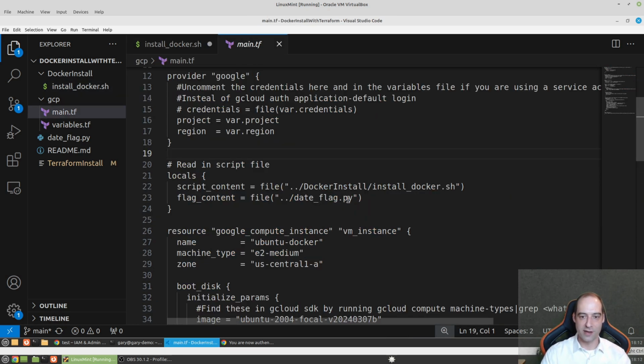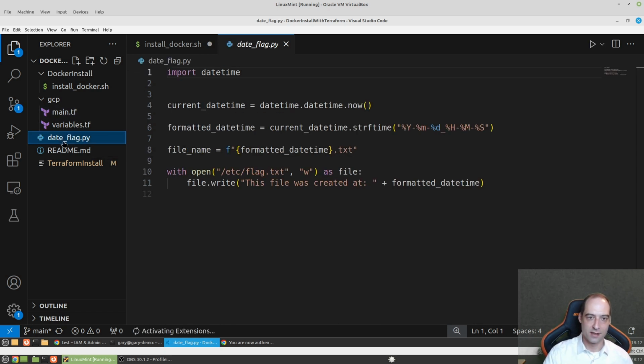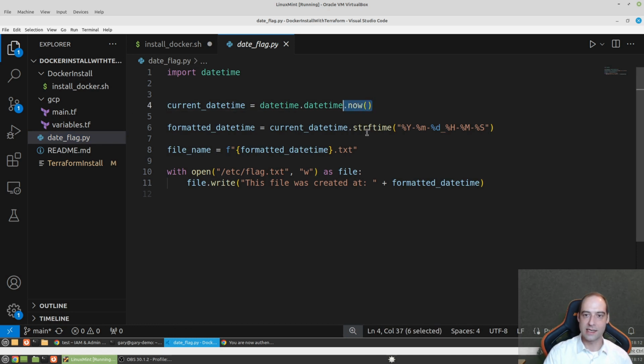And then the date flag. Okay, a lot of this was just for testing, but I left it all in there because I think it's pretty good to demonstrate what's going on. So this is just a Python file. It's going to get the date and time, format that into year, month, day, hour, minute, second, and write that to a file in /etc/flag.txt, saying the file was created at that date time.